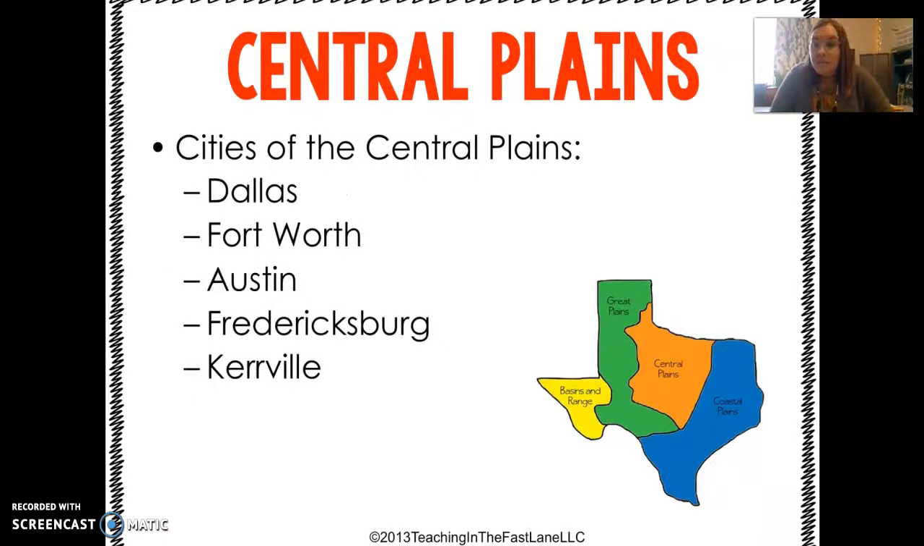So like I said, cities in the Central Plains: Dallas, Fort Worth, Austin, Fredericksburg, and Kerrville. We live in the Dallas-Fort Worth area. We're very close to that, so we are in the Central Plains.